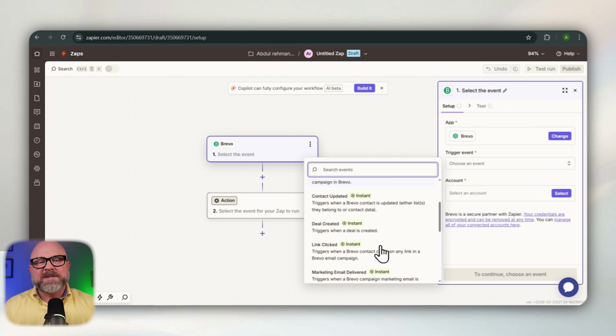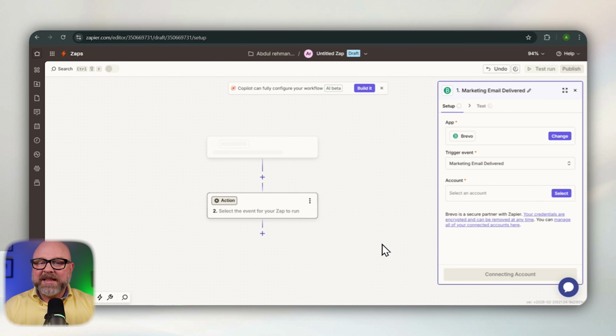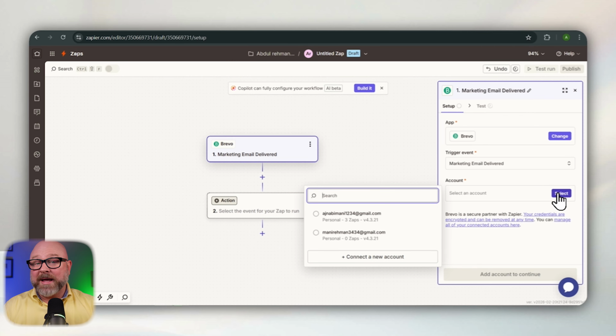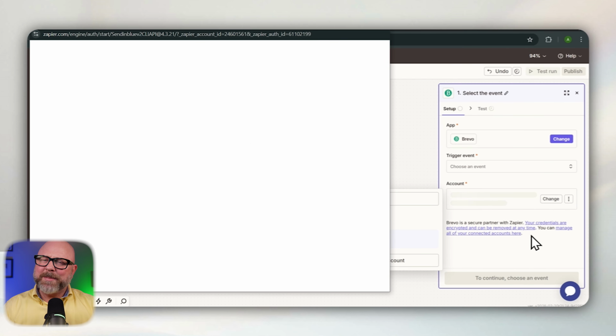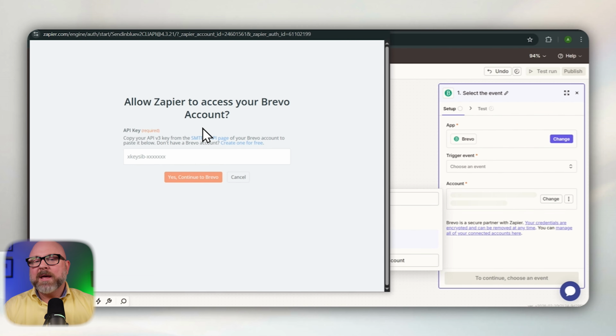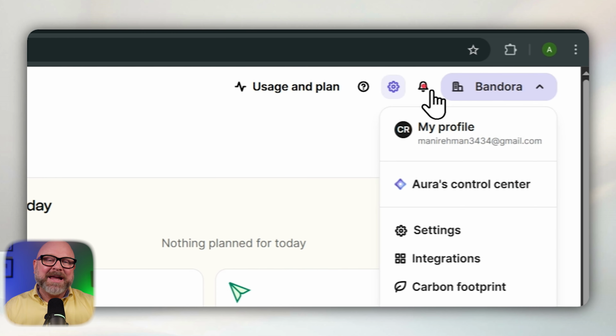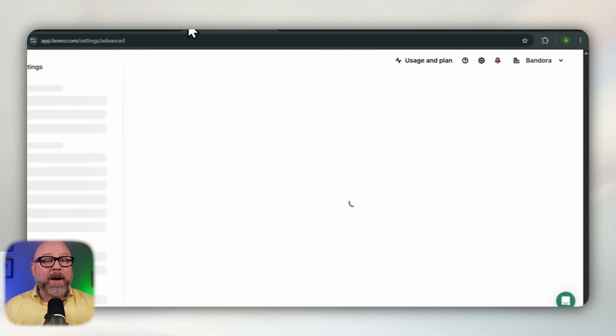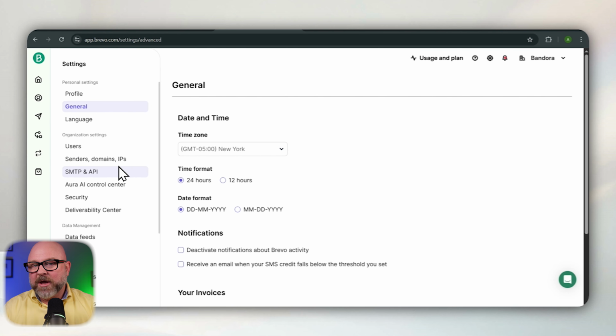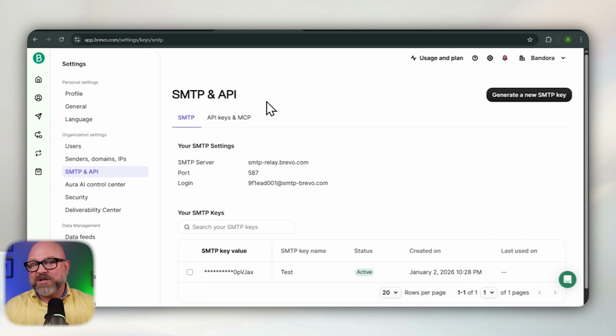So next, you will see the account section. Click sign in to connect your Brevo account to Zapier. A pop-up window will appear asking for your Brevo API, so let's go ahead and get that key. Open your Brevo account in a new browser tab. Then click on the gear icon you see right there in the top right corner, which will open the settings. Once inside, click on the SMTP and API section. On this page, find and select API keys and MCP.